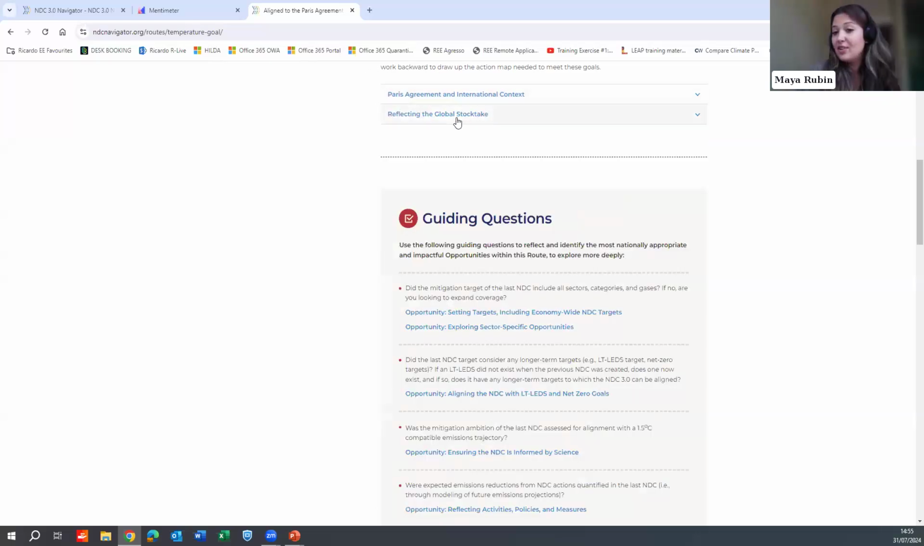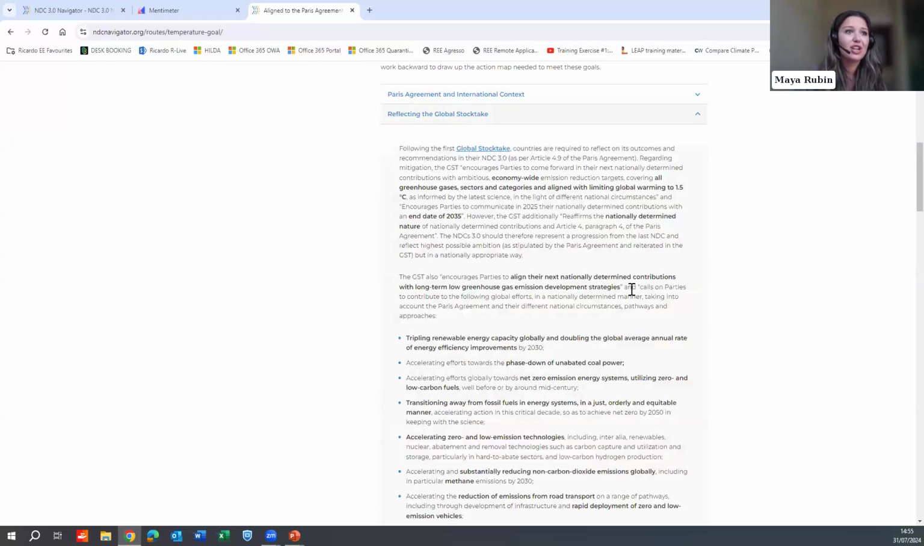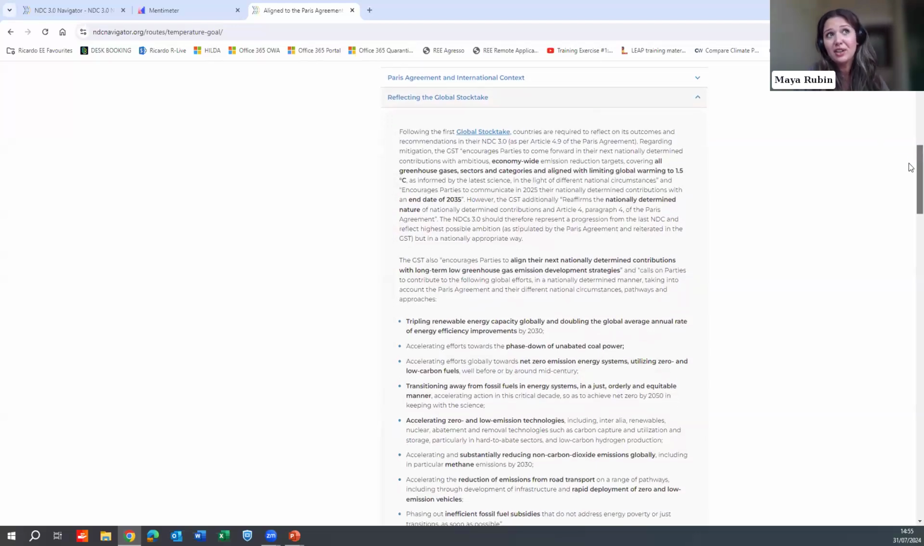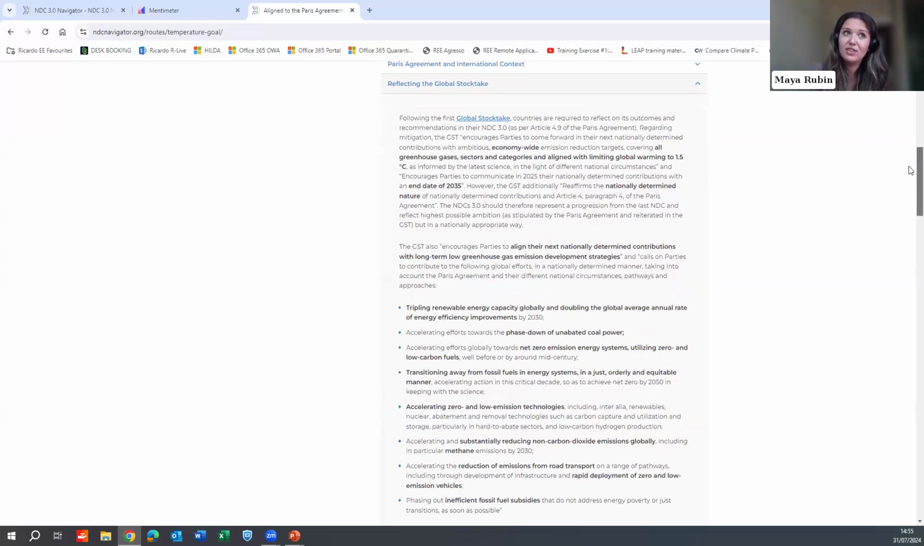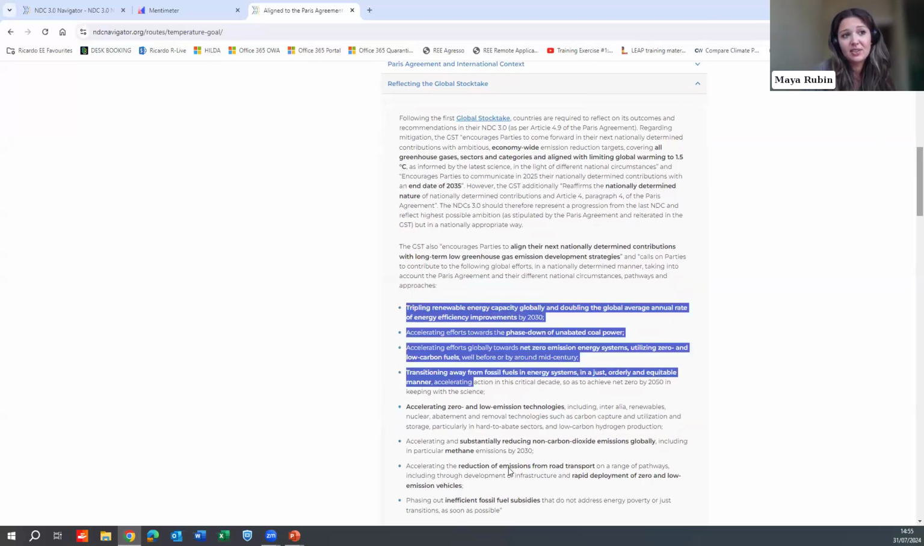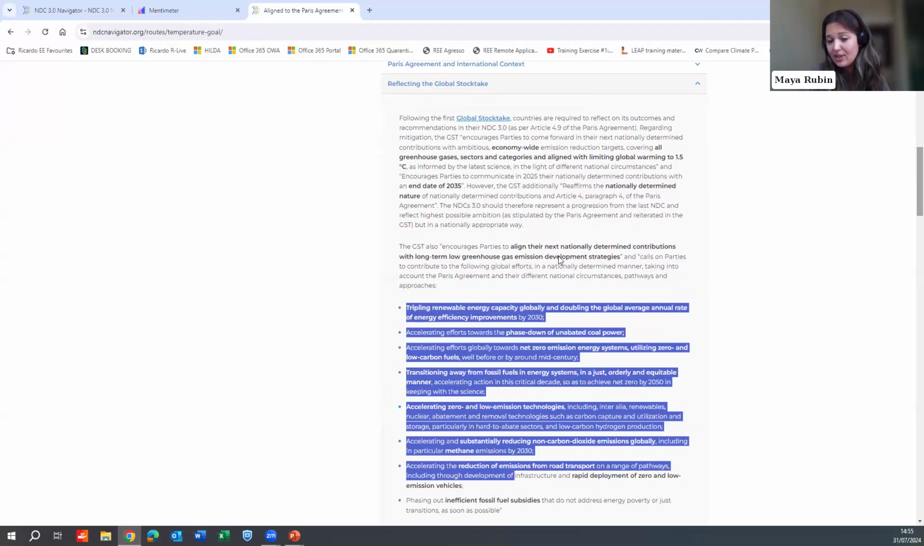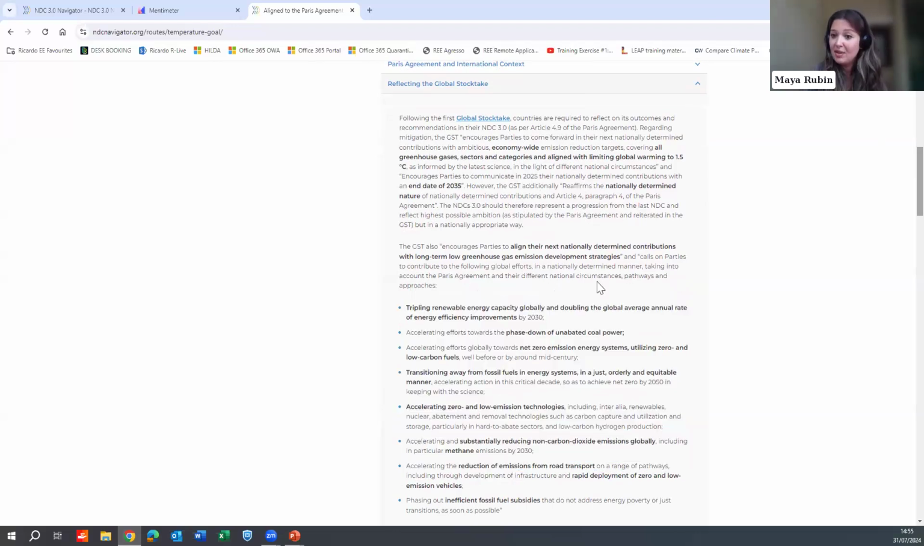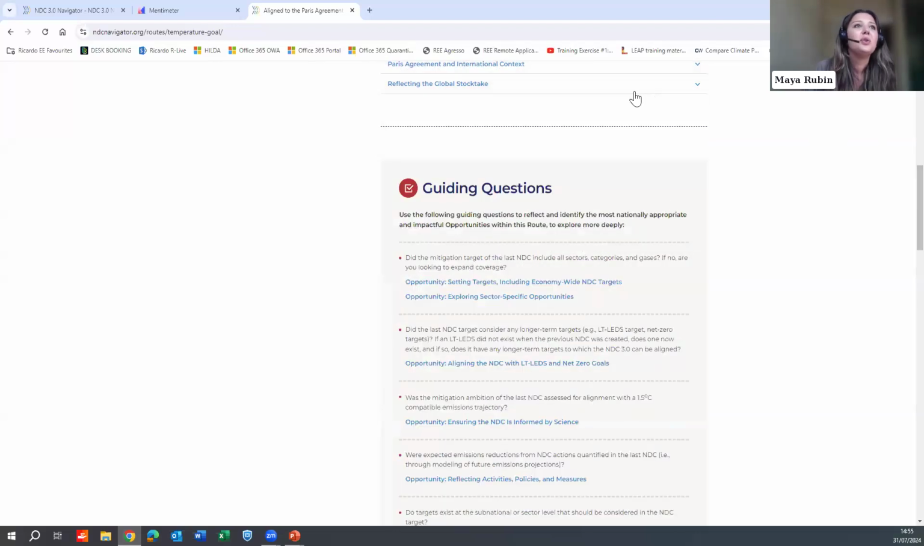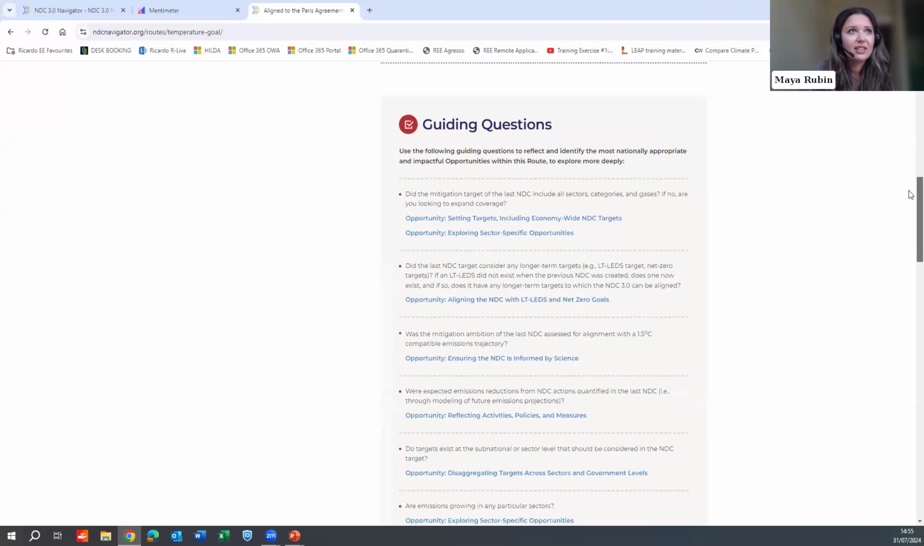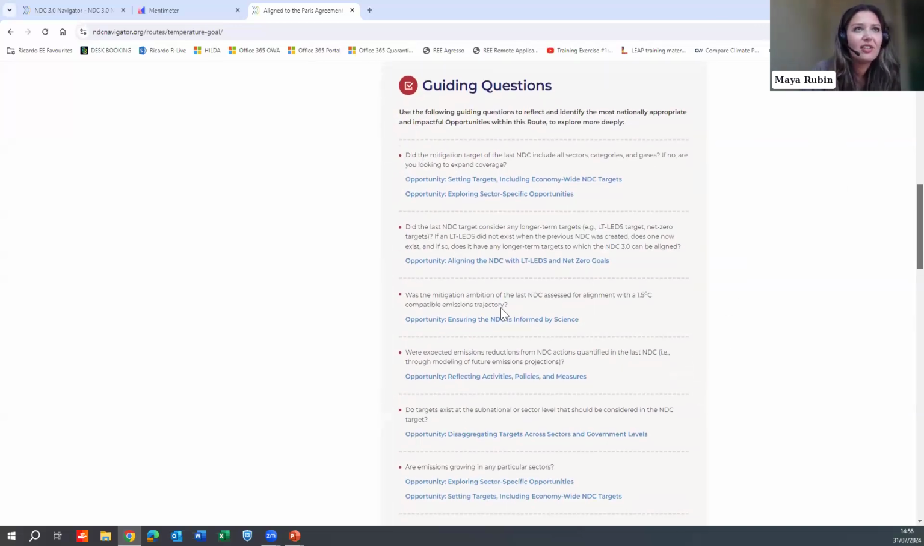And then we can see that there is another drop down for reflecting the global stocktake. So what in the global stocktake was directly relevant to this route? We can see here that, for example, we've got a list of the global efforts that were included in the first global stocktake that are relevant to mitigation. What it might be useful to start with is these guiding questions. So do any of these speak to the question that we were asking, Rose?